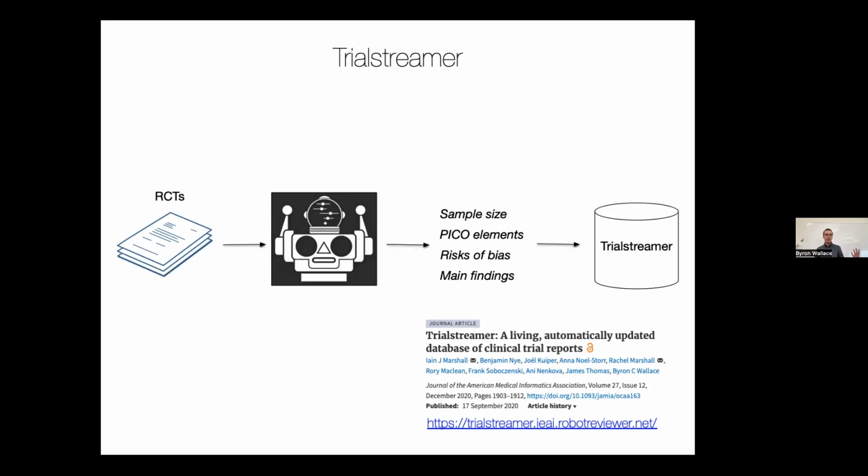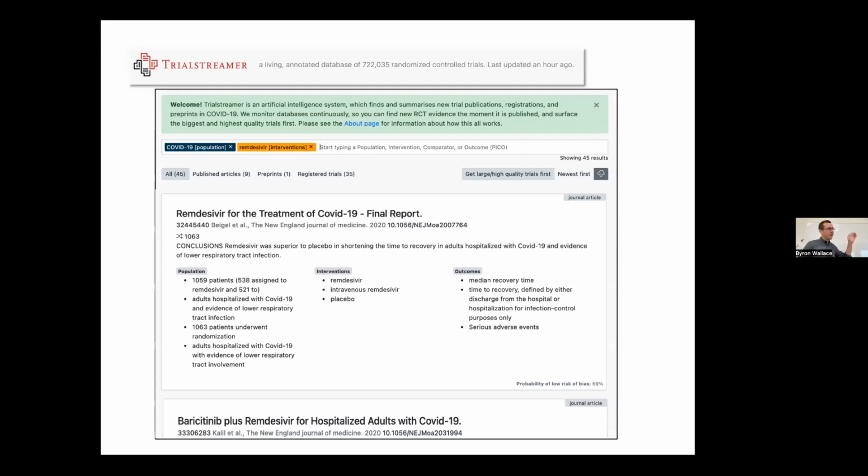So this is TrialStreamer, and here's a screenshot of the prototype interface that we have. One thing it allows for is faceted search. So you can say, I'm interested in trials that are investigating, for example, COVID-19 as the population, as the condition of interest, and I'm specifically interested in the intervention remdesivir, for whatever reason. We can do this kind of faceted search because we have models that extract snippets that describe the populations, interventions, and outcomes respectively. So this is maybe a useful thing to be able to do.